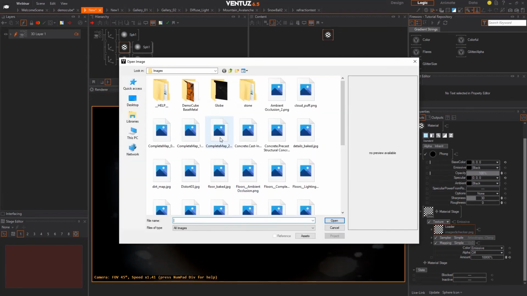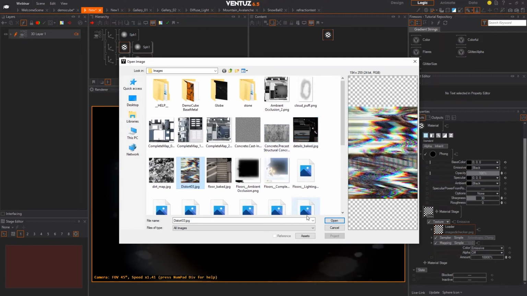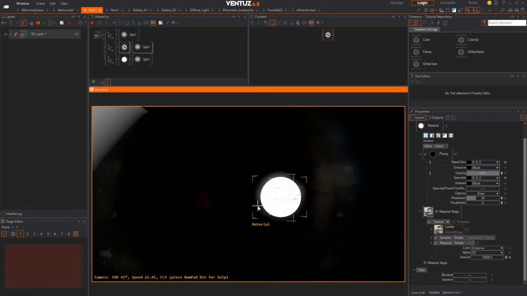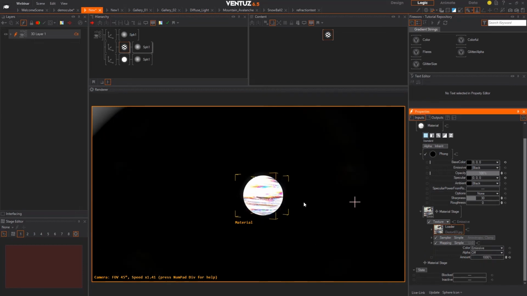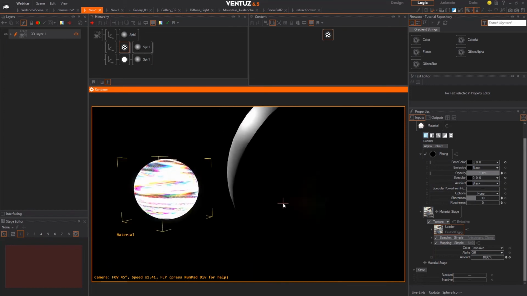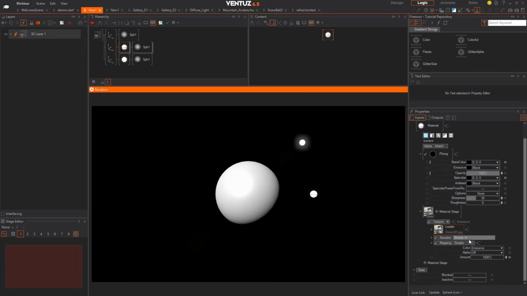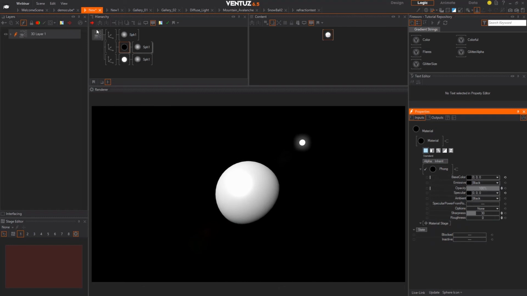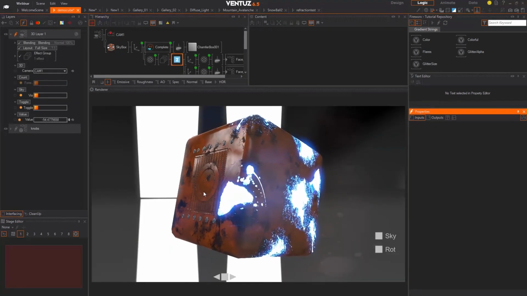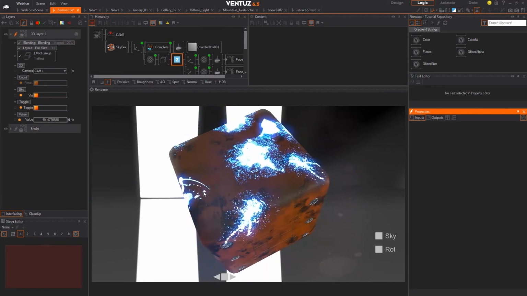Doesn't matter what kind of texture you use. If there is any colorized information in it, it will use the colorized information. So let me use this distort texture. You see, even that one is working. Let's remove the digit. There you go. So this is how the texture stages and the textures basically work in Ventuz.